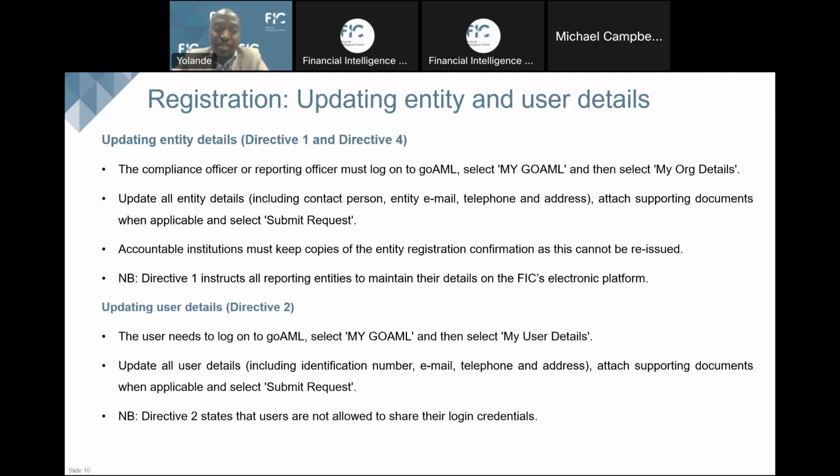Moving on to updating user details, this is Directive 2, which instructs that each and every user that is registered on GoML has the responsibility to make sure that their detail is up to date. Should there be any changes on contact, email, or telephone, they also have to make sure that they update their details on GoML.